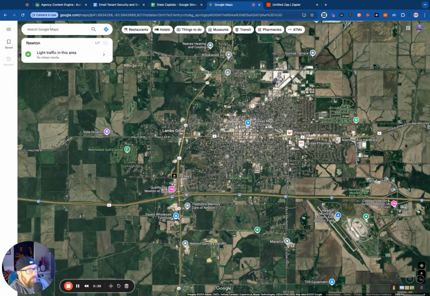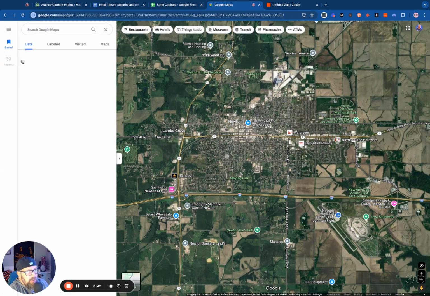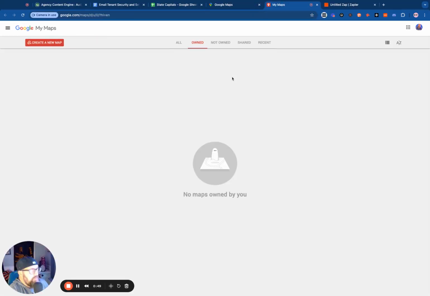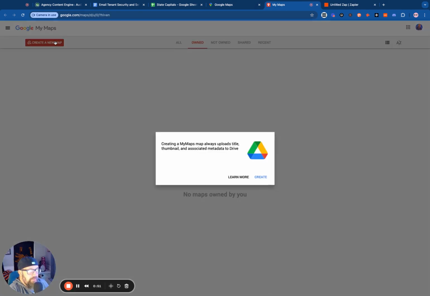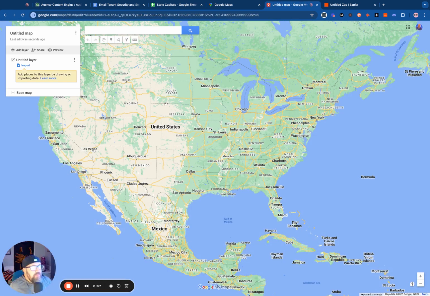You're going to go to maps.google.com. You're going to go to saved. You're going to go to maps, and you're going to click open my maps. You're going to create a new map, and it's going to connect to your Google Drive. Okay. All right. So you have a couple different ways to do this.